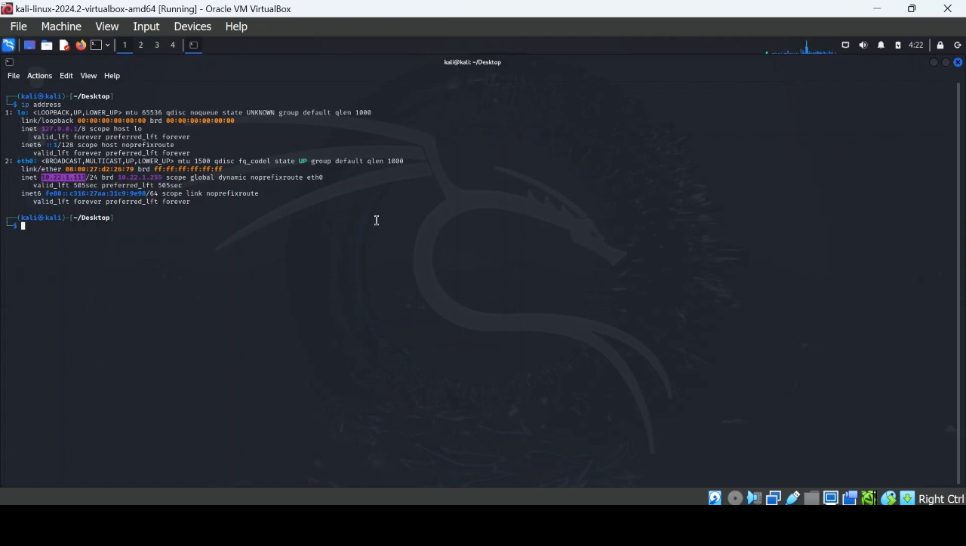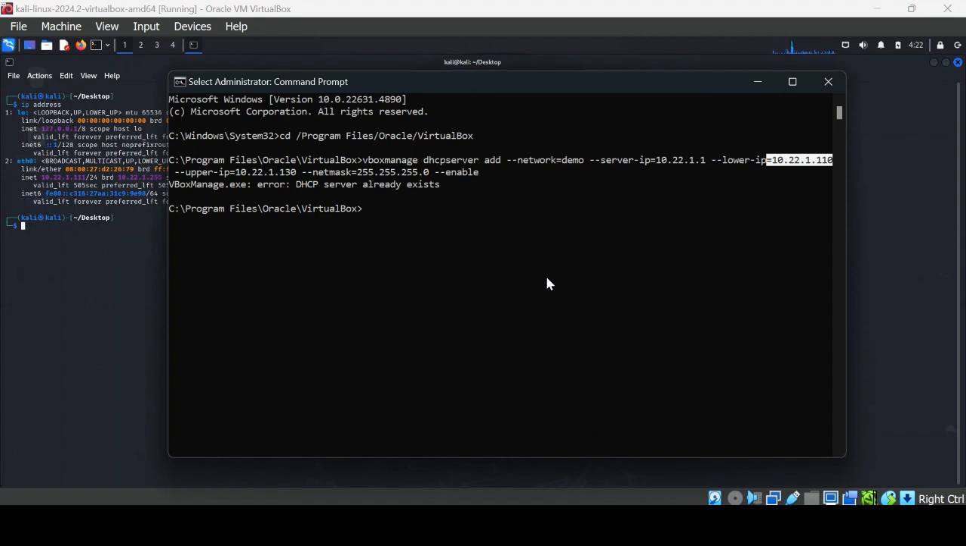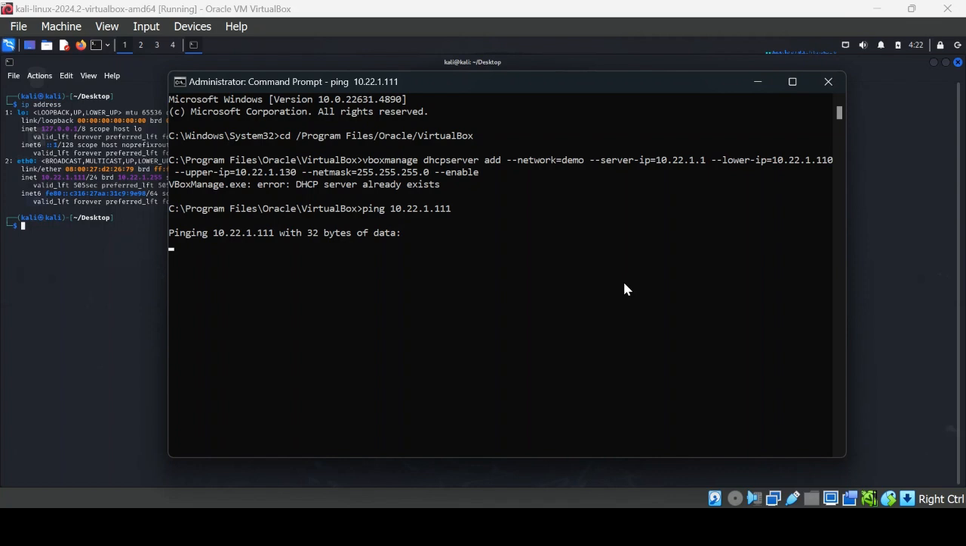Now let's see if our computer can communicate with these two machines. So let's ping 10.22.1.111. And as you can see, it does not have access to any of these machines. Your computer doesn't have any access to these machines.